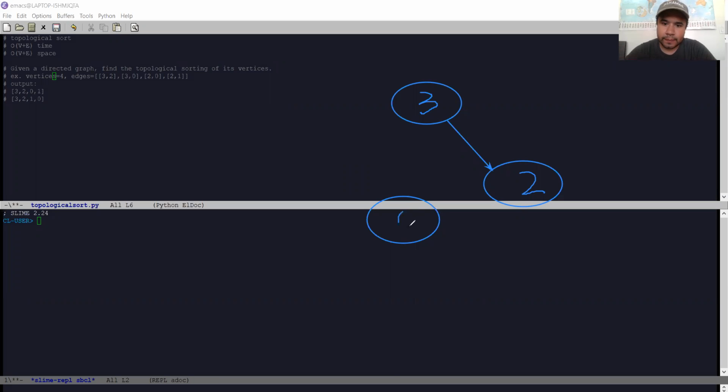So there's 0. And so 3 goes to 0. And there's also an edge between 2 and 0, like that. And then there's another one, 1. And there's only an edge between 2 and 1. Okay.